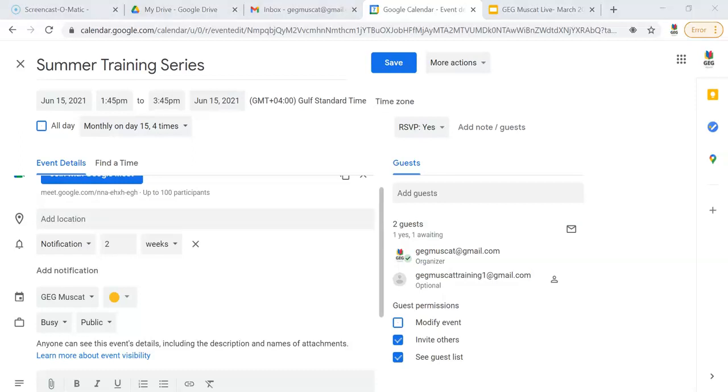Now you can receive notification in a number of ways. Email, as a desktop notification, or as an alert. Also your choice. This is a notification. Notice you also have a choice of an email. I'm going to leave it as a notification. And it's going to happen 2 weeks prior to the event.